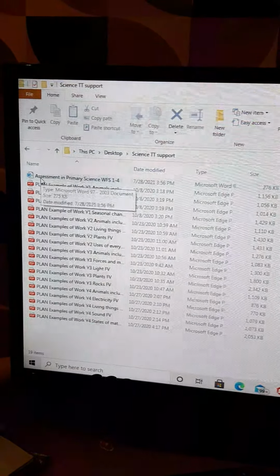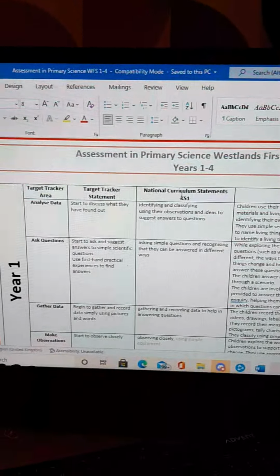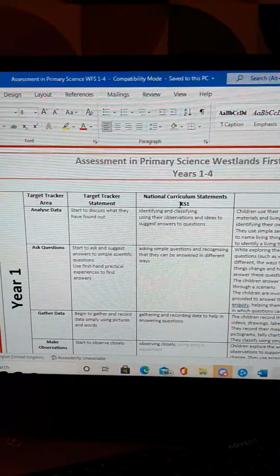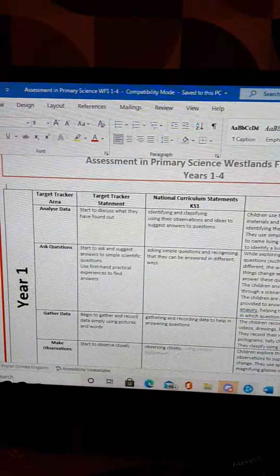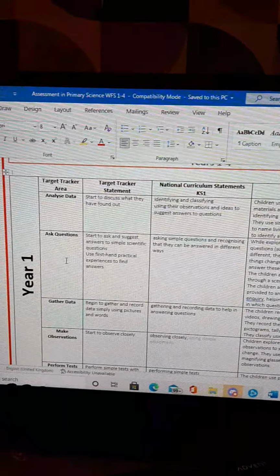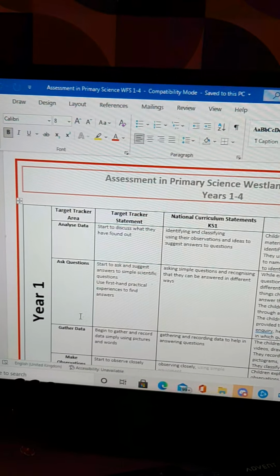And this Word document is the most important one. What it does is it brings up a document that looks like this, which has got the year 1, 2, 3, and 4 working scientifically science curriculum in strands going down it. Now all I've done is I've taken the new target tracker areas from the SONAR curriculum that we've agreed. They are analyse data, ask questions, gather data, make observations, and perform tests and use equipment. So they're the same for nearly every year group.